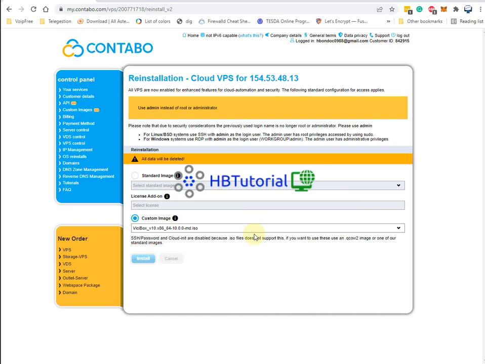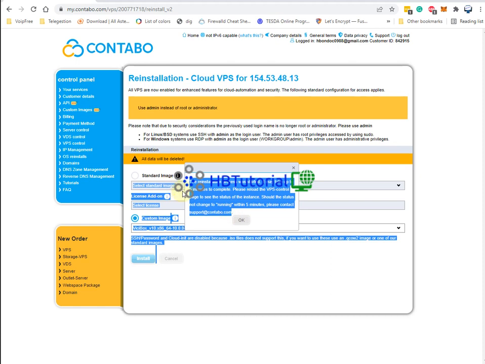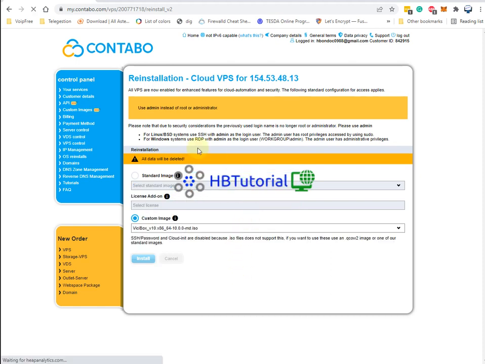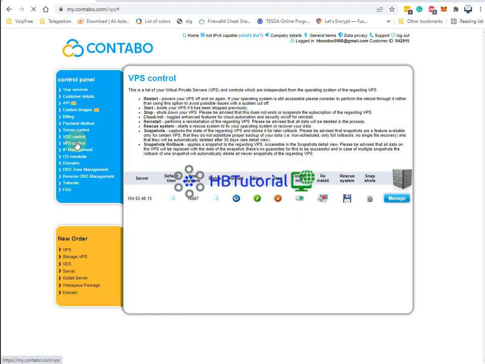Just wait and you will see a pop-up. It says the reinstallation process was started. It may take up to 5 minutes to complete. Please reload the VPS control page to see the status of the instance. If the status has not changed after 5 minutes, please contact Contabo support. Then we're going to go back to the VPS control panel.